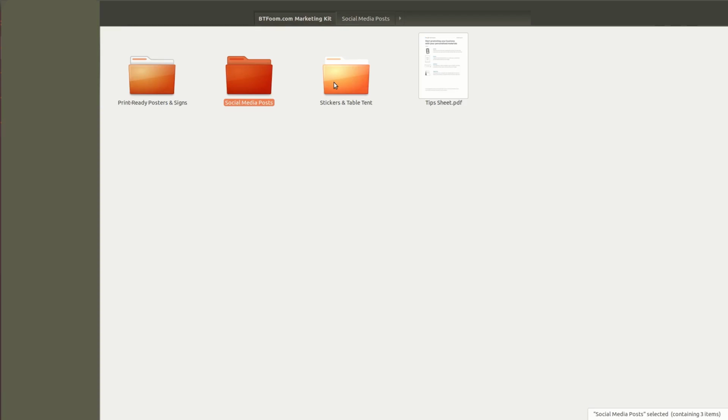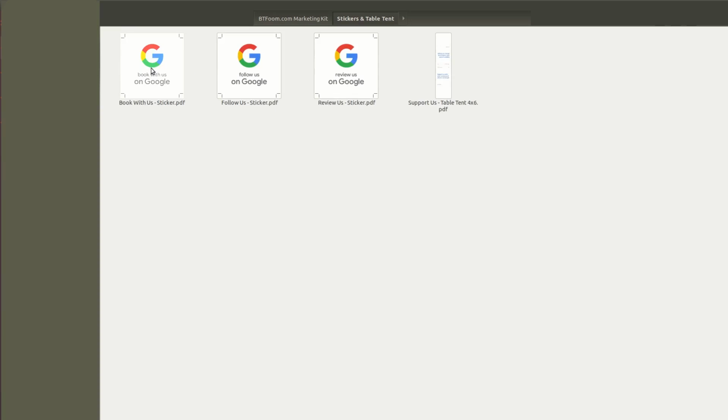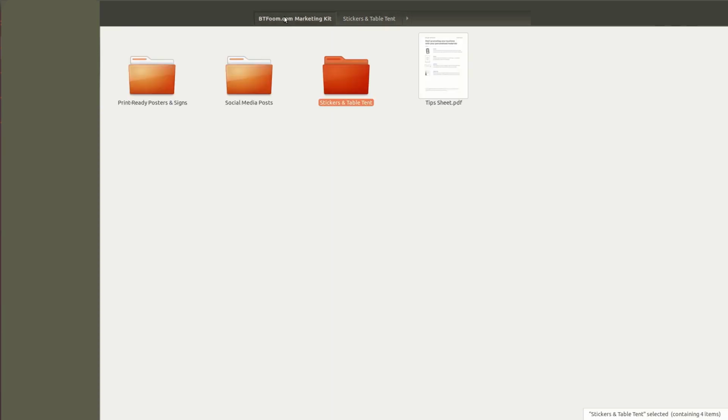Okay, and inside of the stickers and table tent, here we see four more PDFs. Obviously, this one is for the table tent and would have to be printed out on the appropriate cardstock. Here are some others, the stickers, and of course you would have to have the ability to get the actual sticker depending on how you want that to look. All right, so let's go look at the next one.